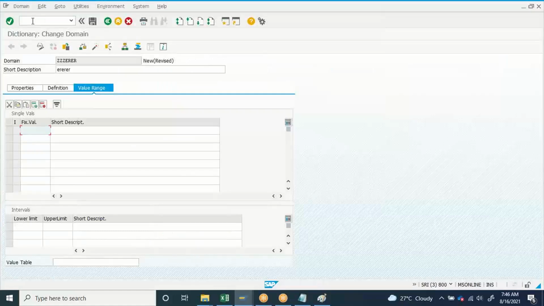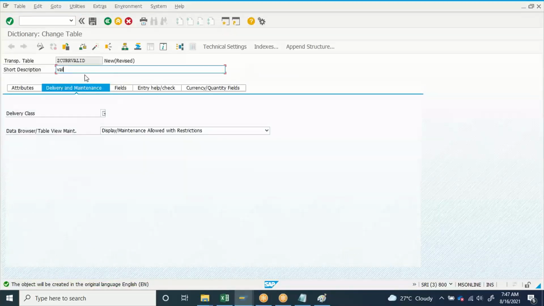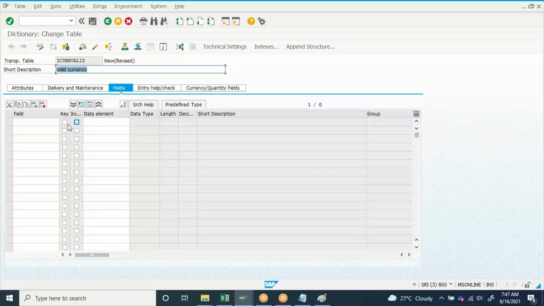I am creating one more table /SC11 ZCURR valid. Some name I am putting, create. Valid currency, delivery class A, display maintenance allowed, fields: currency, description.